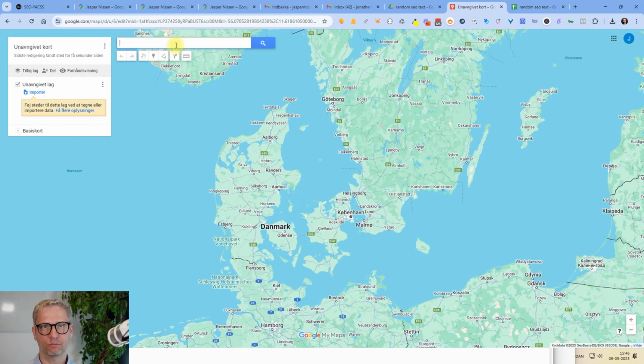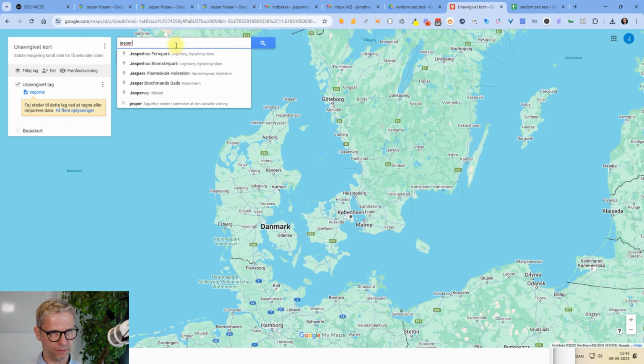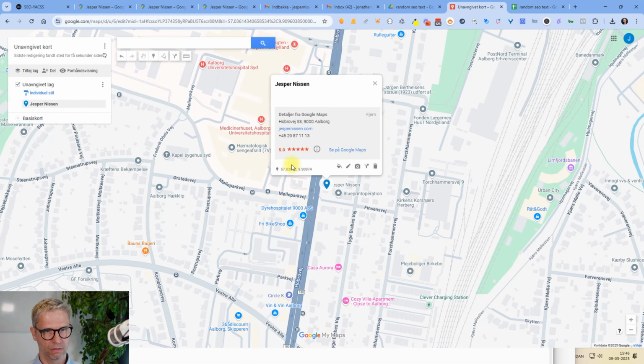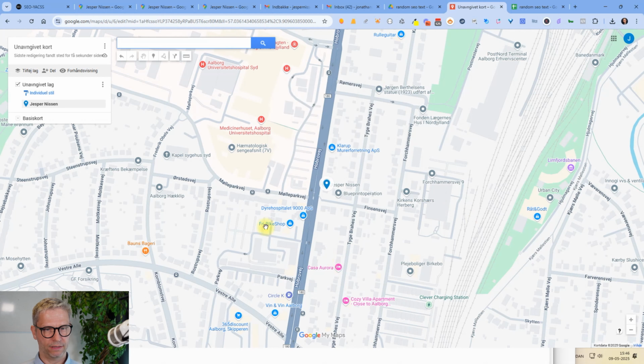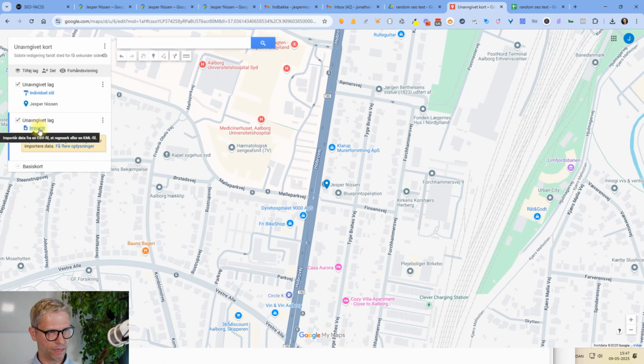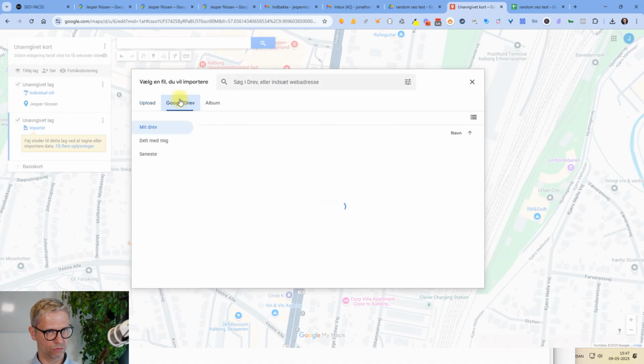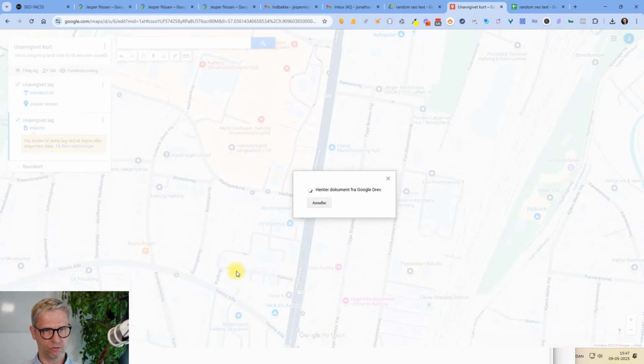Because the next thing that we can do with these GBP links is embed them in the Google My Maps. So this is a new feature. Let me just add myself to the maps. So now I added the Google Business profile for myself to the map, and I can now add a layer and import Google Drive. And I can select the random SEO text, the KML file, and click insert.